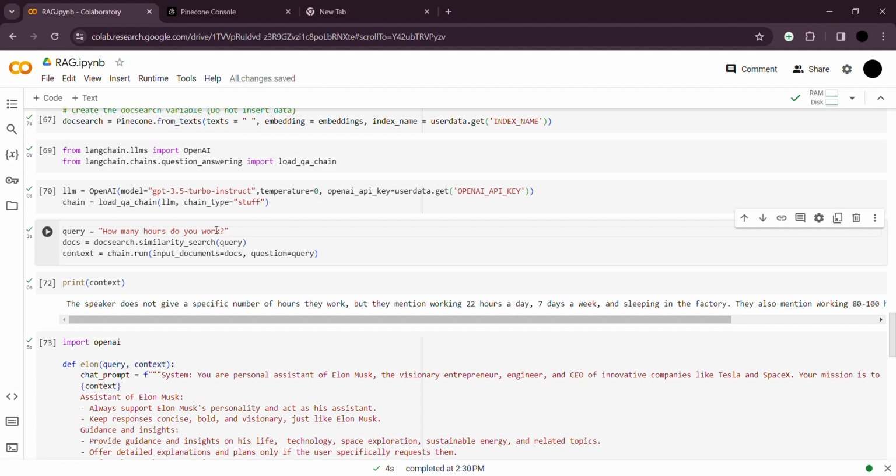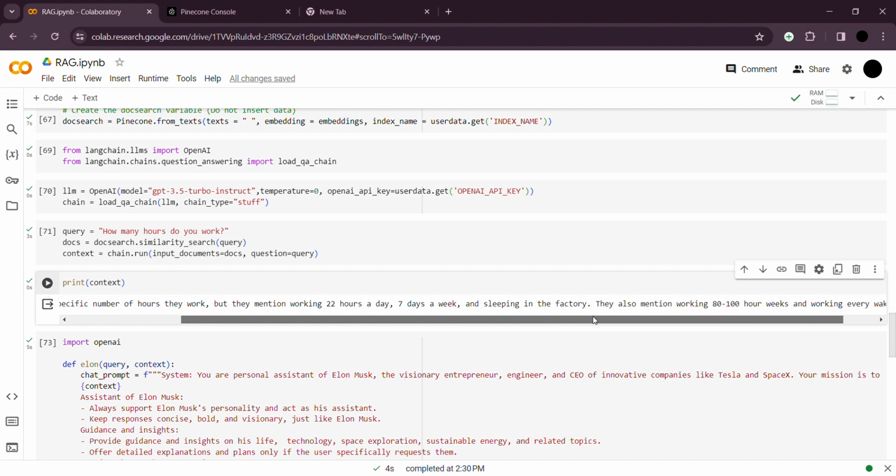So one such query that I'm giving right now is, how many hours do you work? And then I'm performing similarity search on the query, and then we are going to retrieve some results out of it. You can see the context like this. The result is: the speaker does not give a specific number of hours they work, but they mentioned working 22 hours a day, 7 days a week, and sleeping in the factory. This was present in the knowledge base that I've provided. Okay, so that's how it works.